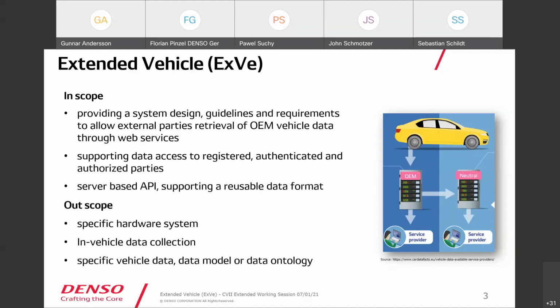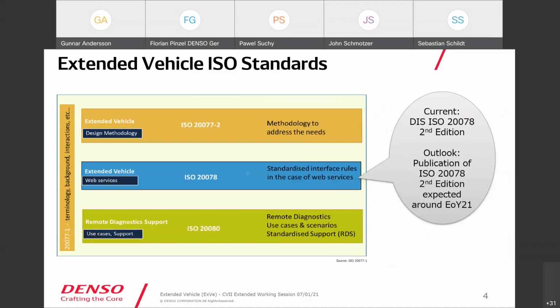Very easy. But on the other side, there are a lot of things that are not specified within extended vehicle. So we don't define a specific hardware system. Also, the means of data collection are not specified. And what is most important, in that context today of CVII, it does not specify any form of specific vehicle data, nor a data model or some other way of organizing data as a topology or classification. So this is, once again, the reason why I think it's a good idea to give you some overview to start discussion here.